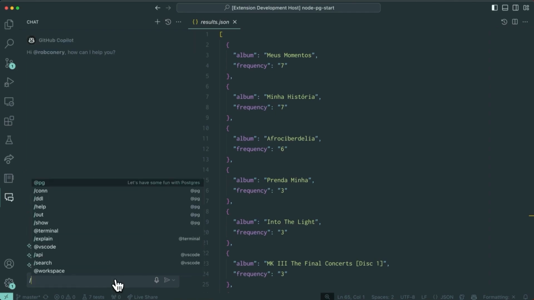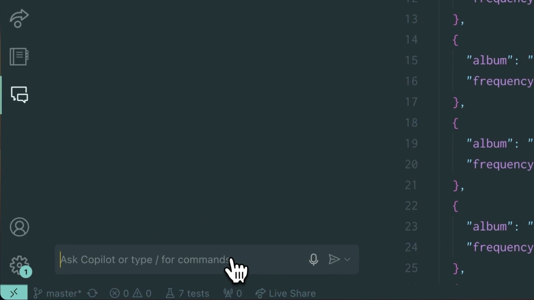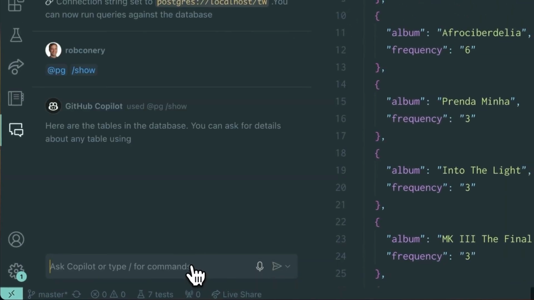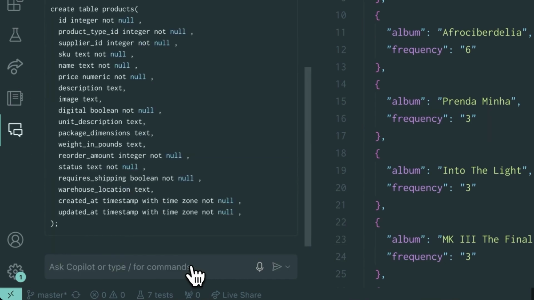Very nice. Okay, let's switch databases to Tailwind once again. I can't remember the table names here that are in the database, so I'll use the show command. Yeah, there they are. Let's have a look at the products table. I'll use the show command once again, but this time I'll pass in the name products, which will return the schema definition for me.